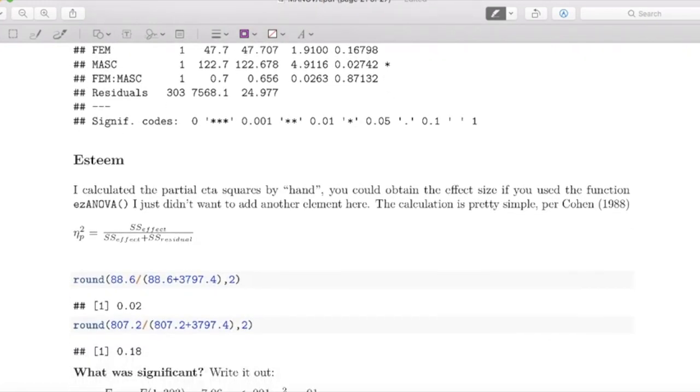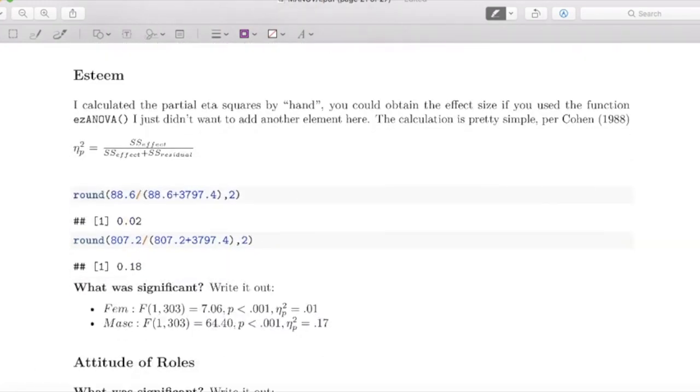Here, again, I like using this function, ezANOVA, because it calculates the effect size, the partial eta squared, for the ANOVA. If you want to look at that code, it's in the Andy Field text, or you can just Google it. I'm sure there's examples somewhere. But again, I didn't want to throw any more new code at you, so I just went ahead and calculated the partial eta squared by hand for the post hoc ANOVAs. And really, it's super easy to calculate.